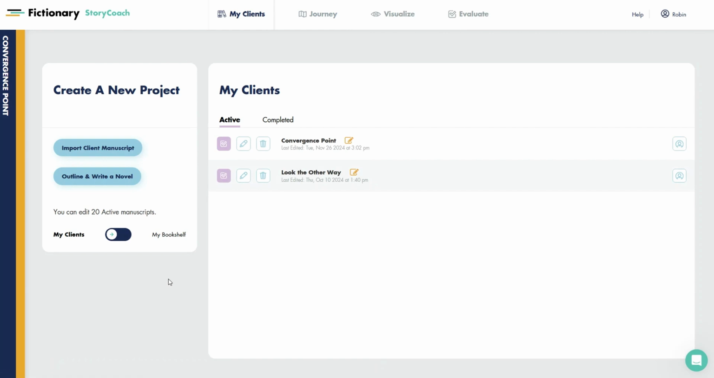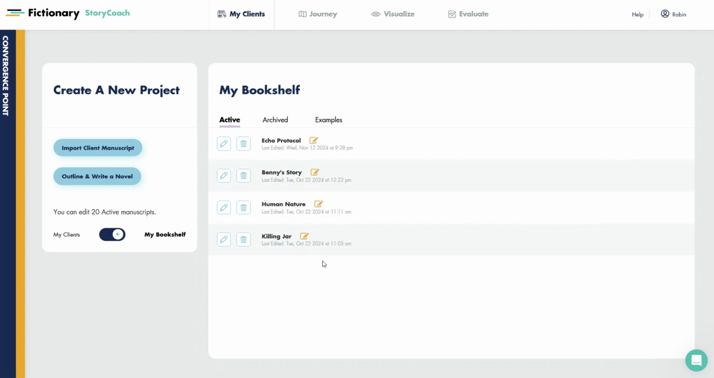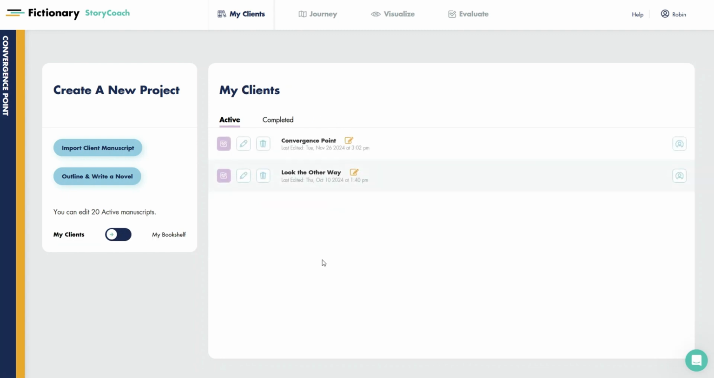As I mentioned, I use the StoryCoach, so when I first import a manuscript, it appears under my clients. And because this is technically my book, I can click this and move it into my bookshelf, which is where all my stories are. And this is where I edit. But if I'm editing a client's book, then I work here, and I work in this platform.